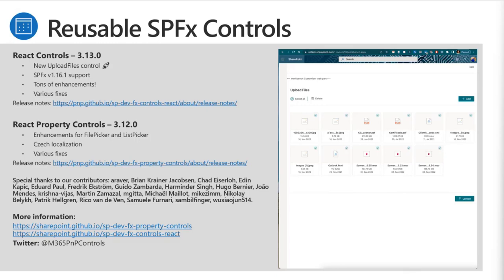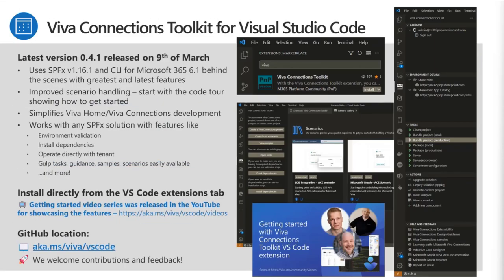Thank you, Alex. So in case you were wondering, we haven't heard from Vesa in a few slides. Here's Vesa to talk about Viva Connections Toolkit for Visual Studio Code. I'll be super quick, in 10 seconds, because we're running out of time for the demos.